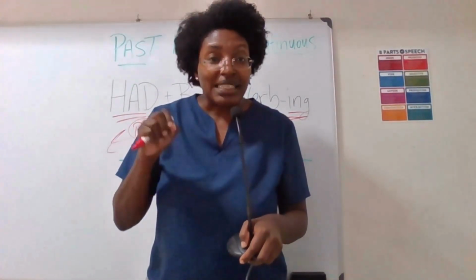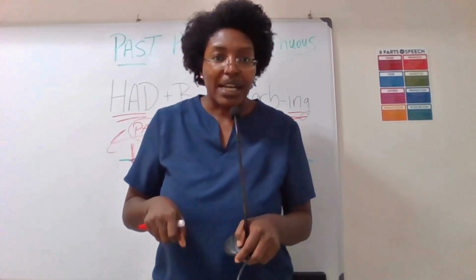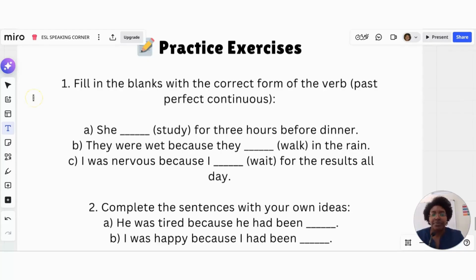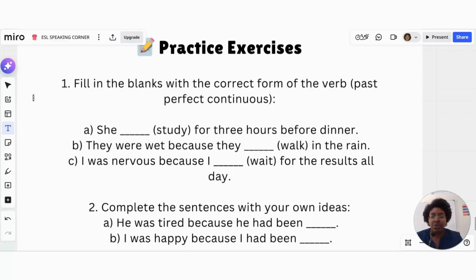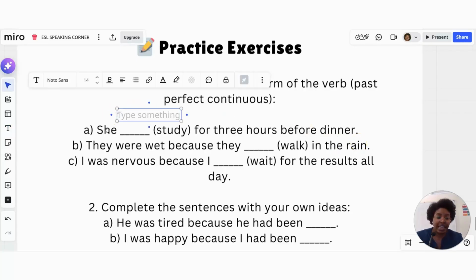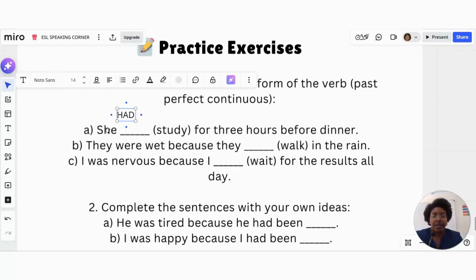Let's look at some examples. So let's jump on the virtual whiteboard now. Okay, let's do number 1. Fill in the blanks with the correct form of the verb, past perfect continuous. Number 1, she, use the verb study, for 3 hours before dinner. So what do we need first? We need had. Then what's the next thing we need?